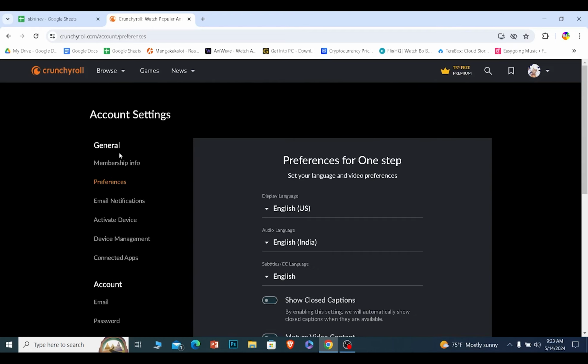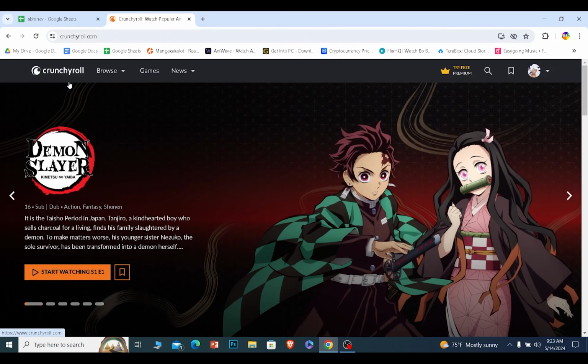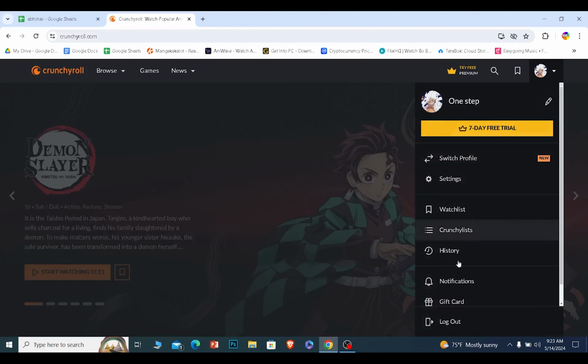And if you want to redeem your Crunchyroll gift card, it's pretty simple. Click on the profile picture, click on gift card. From here, enter your gift code, click on continue, and your gift card will be redeemed. And if you want to log out of Crunchyroll, it's pretty simple. Click on this profile picture again. Just click on log out and you will be logged out of Crunchyroll.